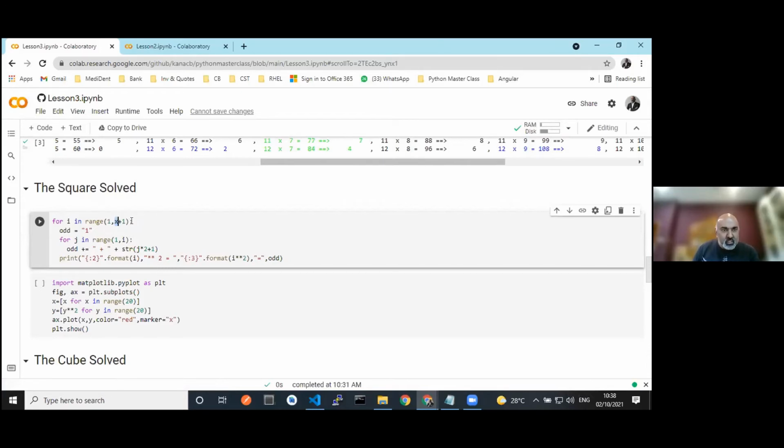So what I'm going to do now is start off with an odd number, 1, and then I'm going to print out all the odd numbers in I. Okay, so I'm going to start from 1.